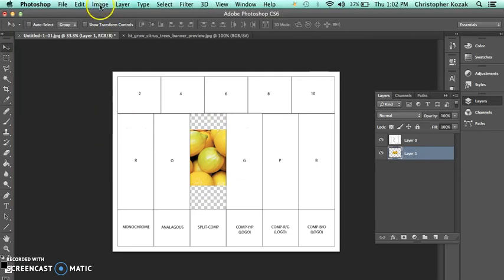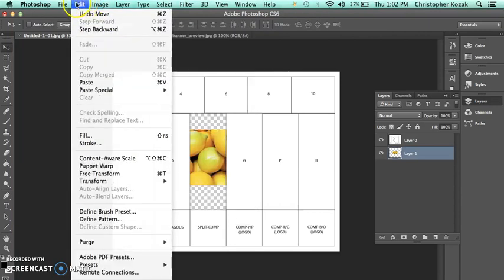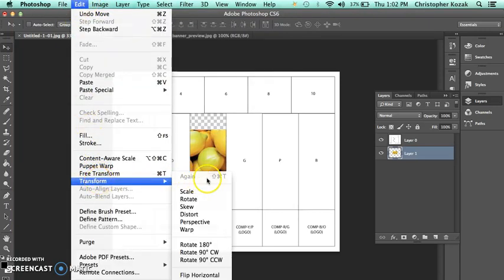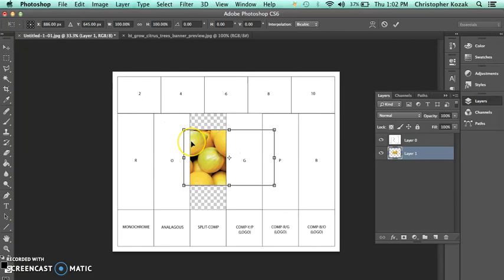But what I want to do is expand this, right? I want to make it larger so it actually fits my little window here. So I can go to Edit, Transform, and I could scale or do anything like that, but a much easier, quicker way is to hit Command and the letter T, and that stands for transform.